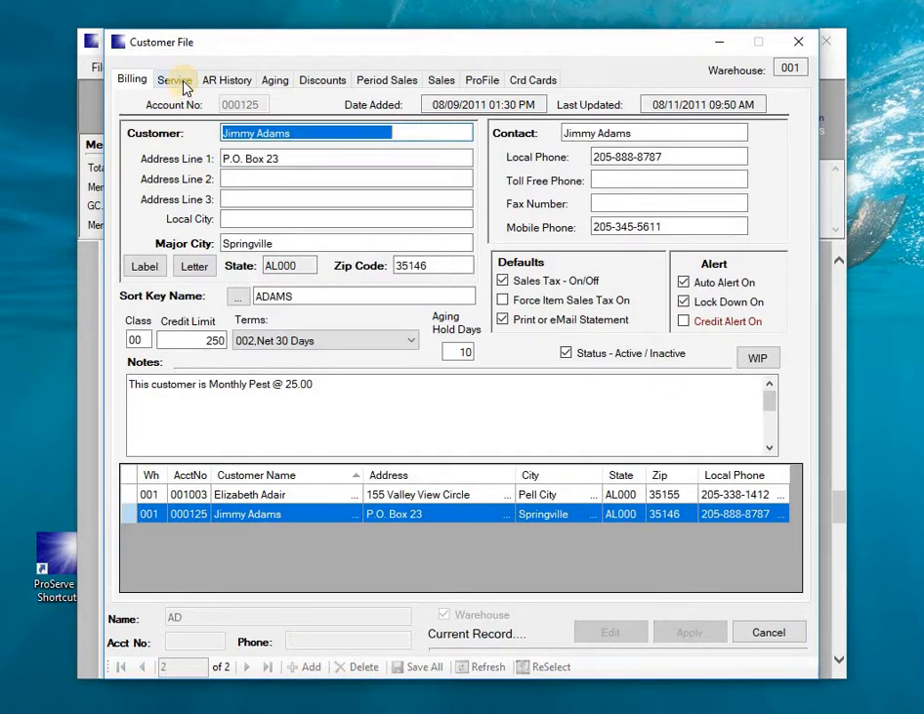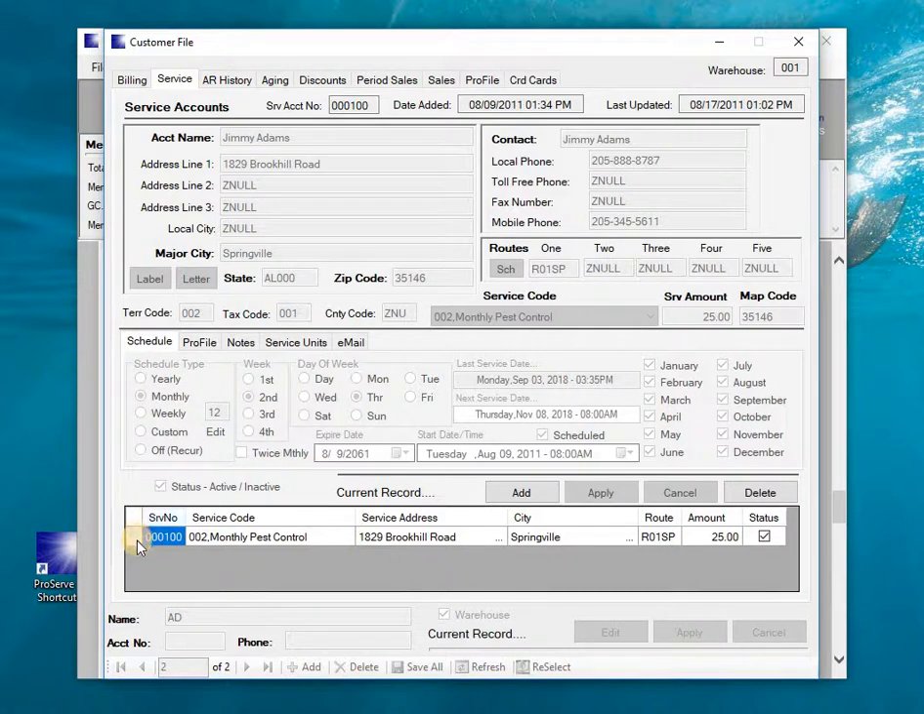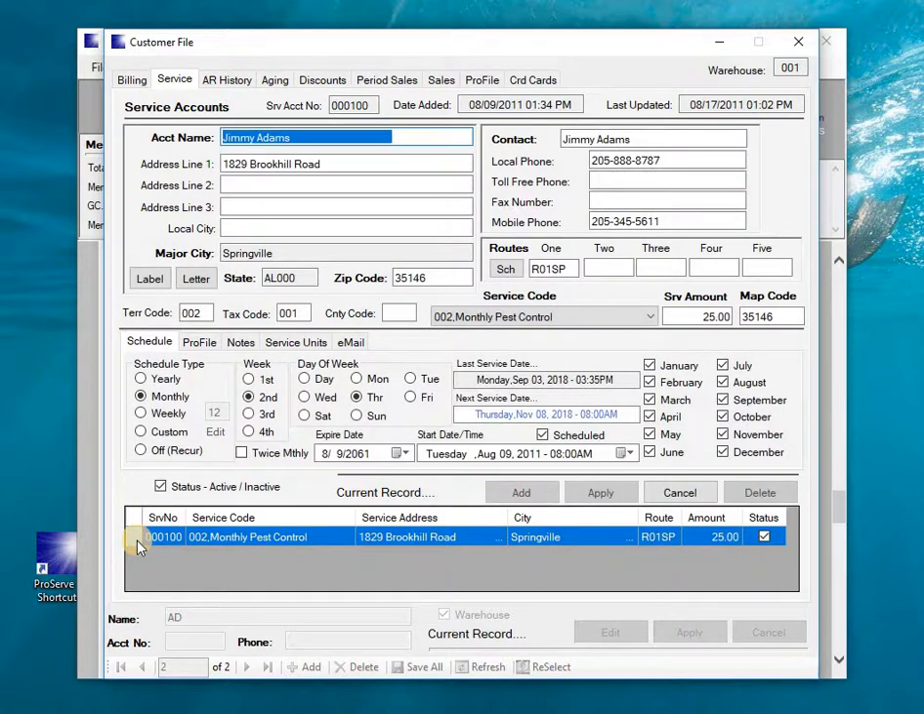I'm going to pull in a particular customer that I usually use in demos. I'm going to go to the service and double click this service. I'm going to show you how this works in relation to the department and the service codes and all that. If you'll notice, I've assigned this customer to this route, R01SP. So in doing that, you don't see a place here for a technician. There's not a technician being assigned to this particular customer. It's the route that I'm assigning to a customer.